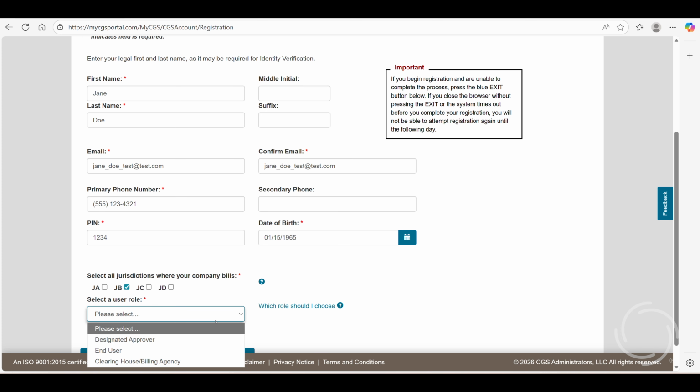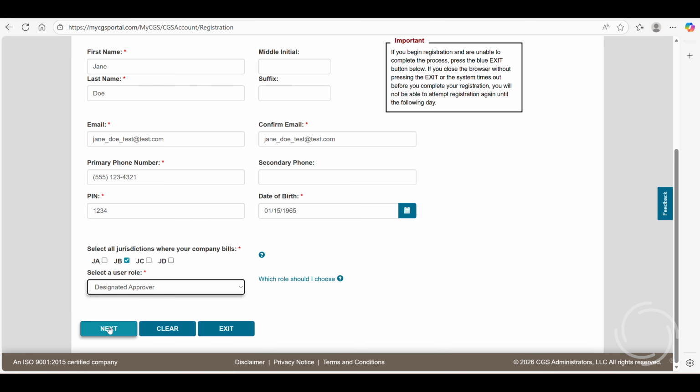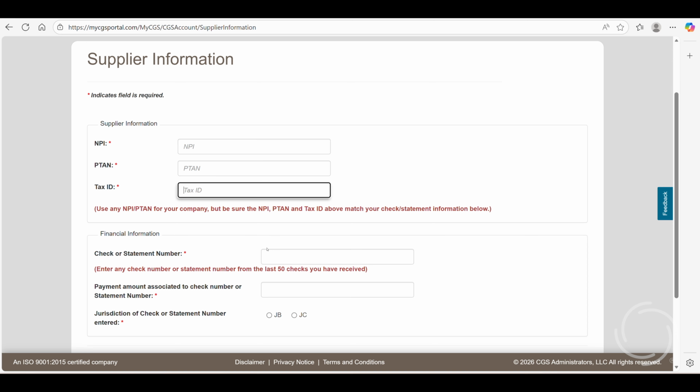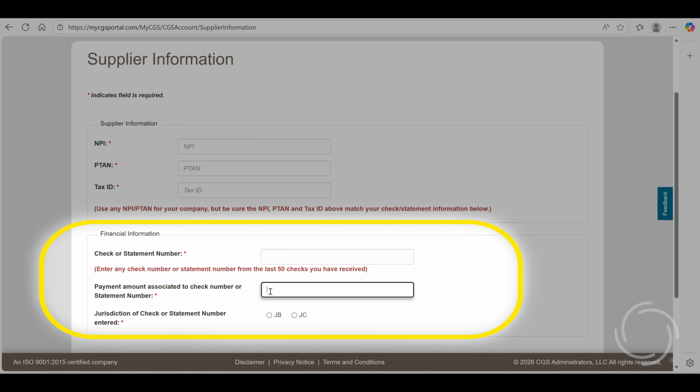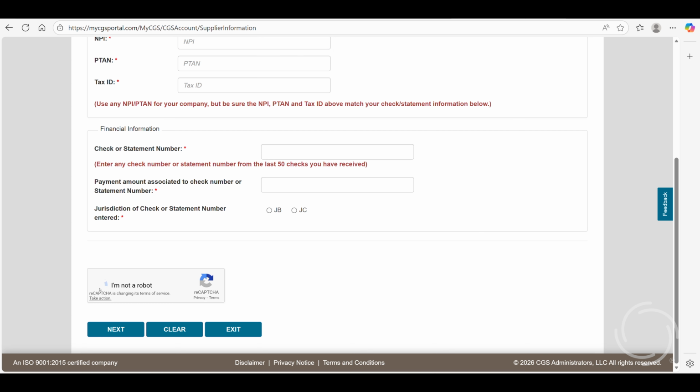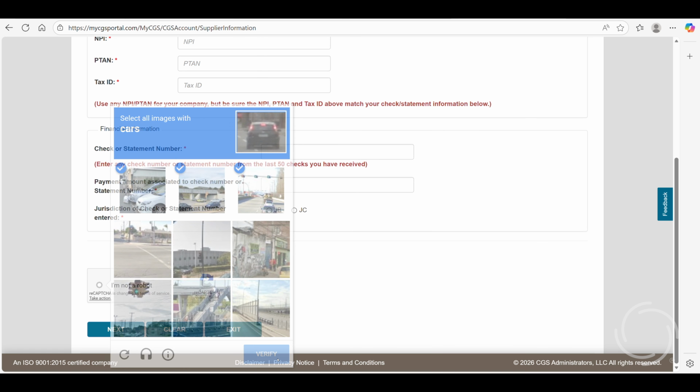Choose Designated Approver as your role and enter your NPI, PTAN, and tax ID. Enter a recent CGS check number and amount. Make sure it matches your MPI PTAN. Complete the reCAPTCHA and click Next.